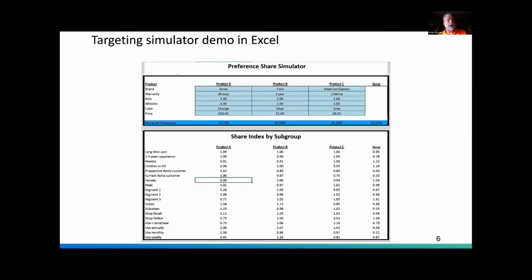So we might expand our simulator to look something like this. Here we have our standard share simulator at the top, and down at the bottom, I've listed a large number of demographic, behavioral, and attitudinal variables down along the side here. And again, I was forced to disguise this. So we've got male and female, we've got segments 1, 2, and 3, whether they shop online or at retail, how often they use things, and so on.